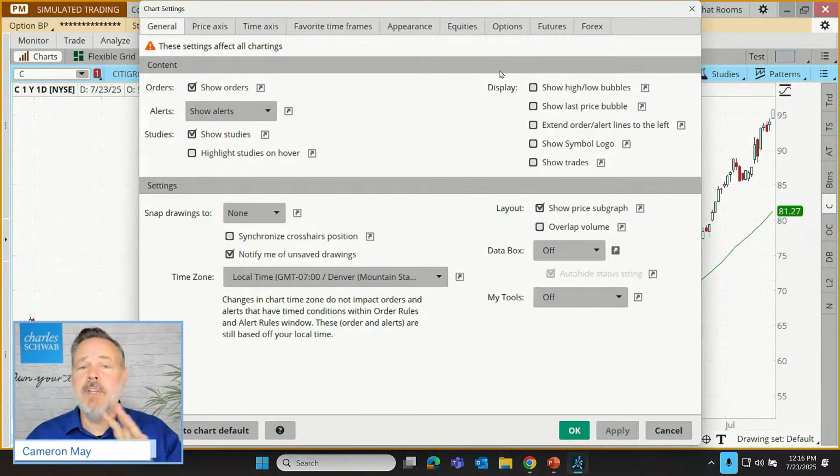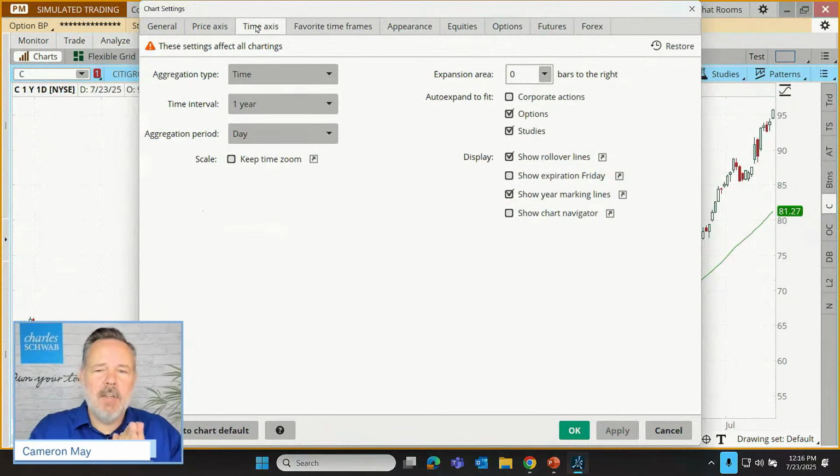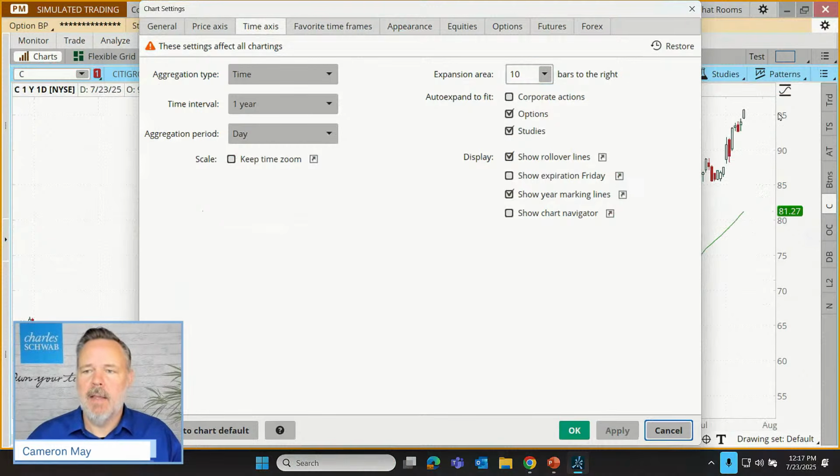So let's make a couple of adjustments that are pretty common. First of all, I'm going to go to the time axis. So we're making an adjustment to that time axis of the chart. One thing is, for some traders, they like to see extra space out here to the right so that their rightmost candle isn't just bumping into that Y margin. How about we put in the number 10 here? So we're creating an expansion area of 10 bars to the right of the chart. If I click Apply, you'll see now I have that white space.